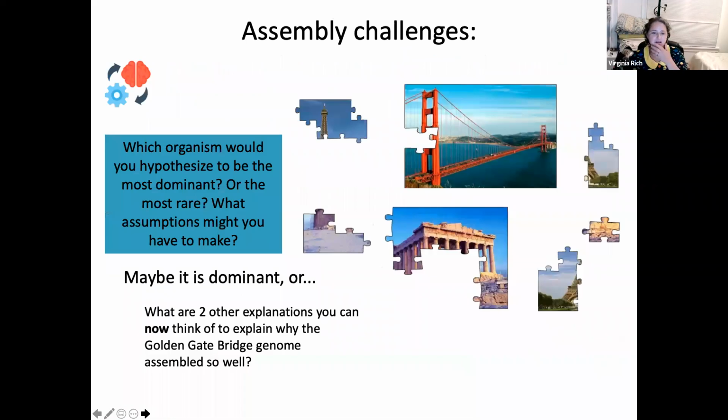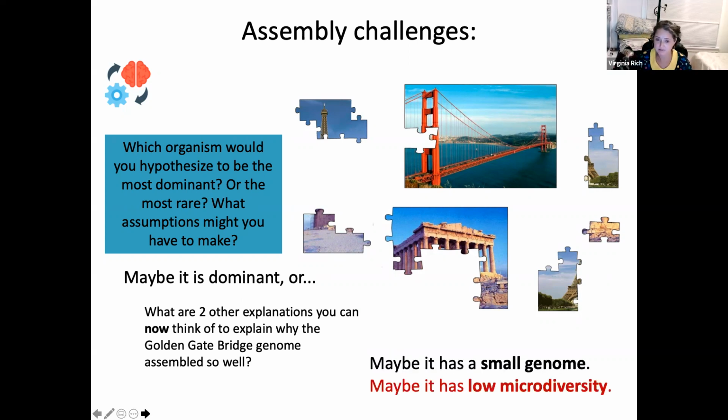Okay, so now if we look back at the contigs that we've put together, and we go back to our question that we posed before about which organism would you hypothesize to be the most dominant or the most rare, you might have hypothesized, well, the Golden Gate Bridge puzzle is the most dominant, okay? But now we can think of a couple of other explanations that might explain why the Golden Gate puzzle is the best contig here, the best assembled puzzle.